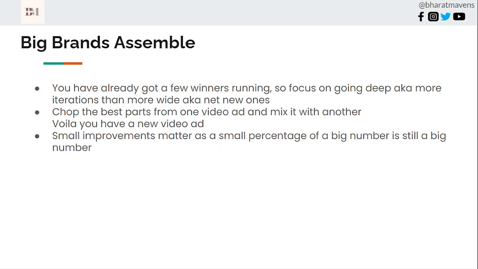Next, small improvements matter for you as a big brand, because small percentages compound and give a big effect. Even on a big number, a small percentage is still a big number. If you are doing 10 million in sales per year and you take 1% of it, it becomes $100,000, which is huge. But if you are doing only $100,000, 1% extra becomes $1,000. That does not make good sense. That is the difference between big and small, so focusing on small changes is important as a big brand.